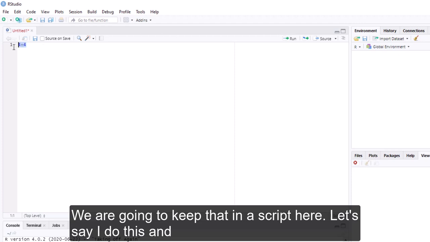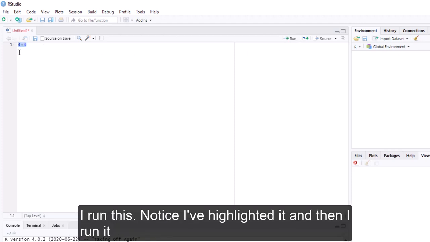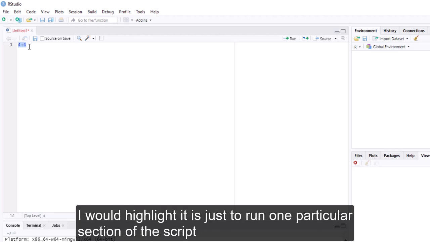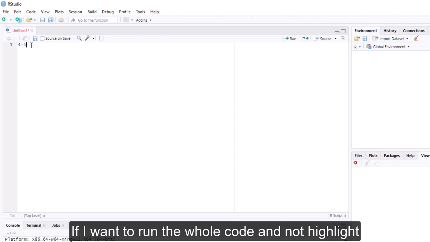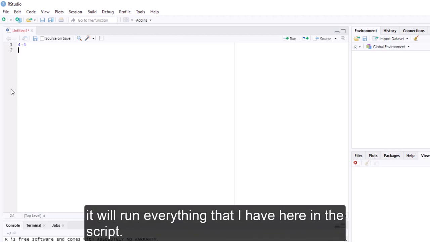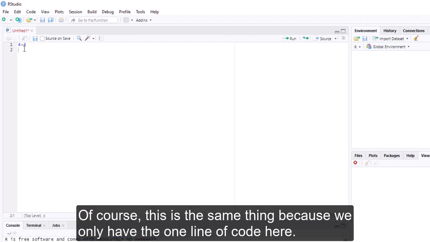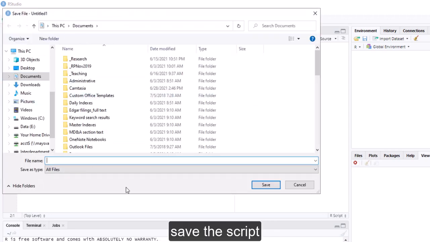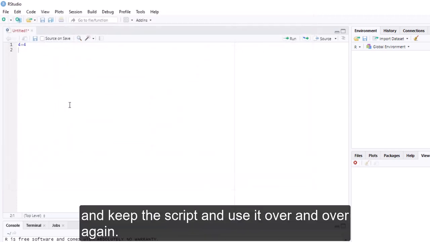So let's say I do this and I run this. Notice I've highlighted it and then I run it. Well, that does the same thing down here. The reason I would highlight it is just to run one particular section of it. If I want to run the whole code and not highlight it, this will run everything that I have here in the script. Of course, it's the same thing because we only have the one line of code here in the script. And then we can save this and name it something and save it, and we can keep this script and use it over and over again.